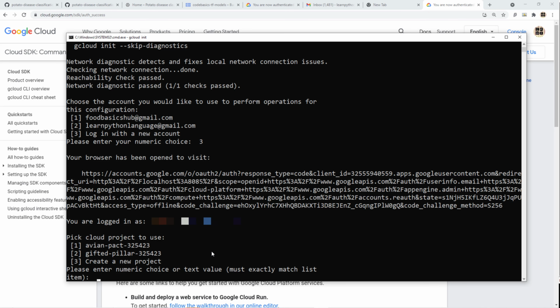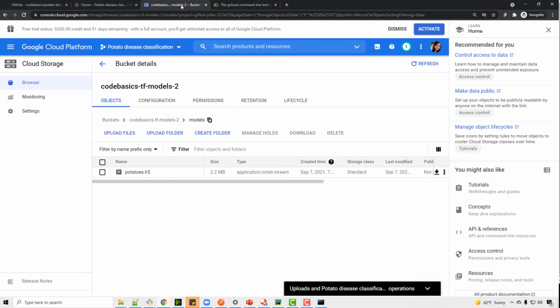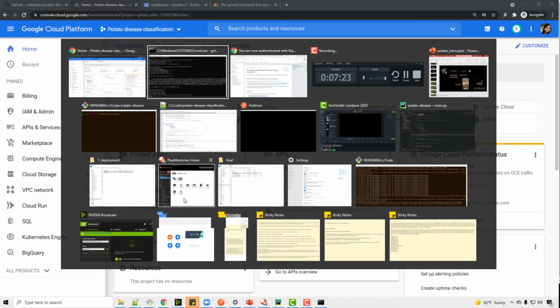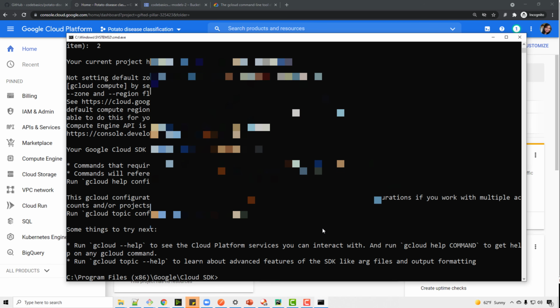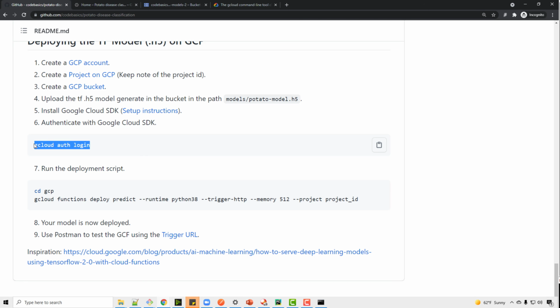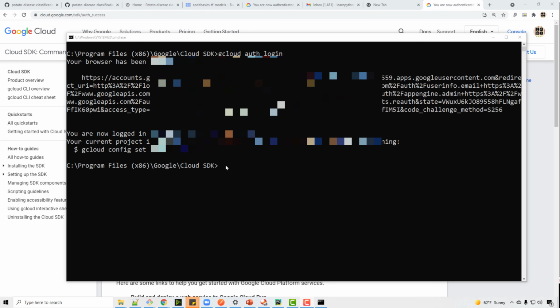Okay, now here you need to pick your project. So my project was what? So let's go to here, gifted pillar. That's my project ID. So I will select gifted pillar, so number 2 as my project ID. I think we have already done this, but let me just make sure. gcloud auth login. Okay, I'm logged in now.